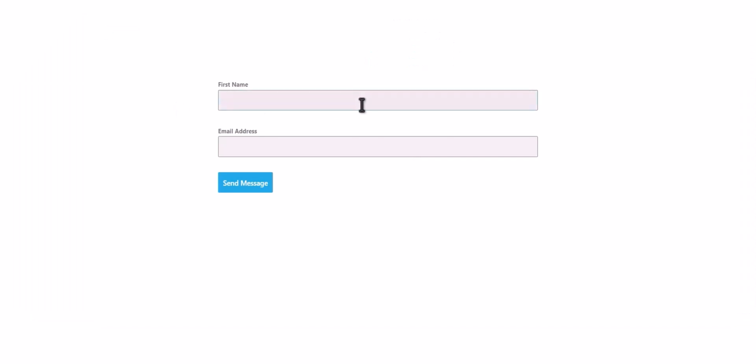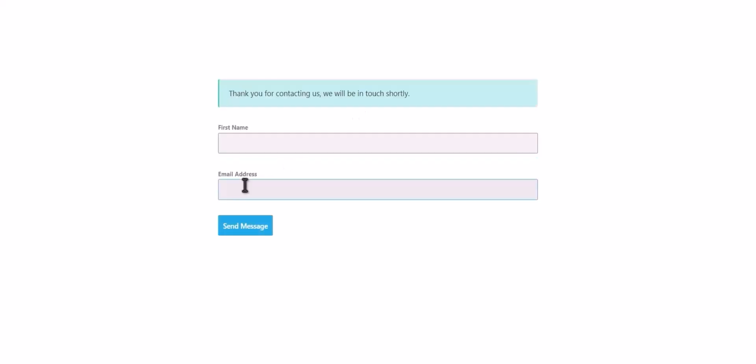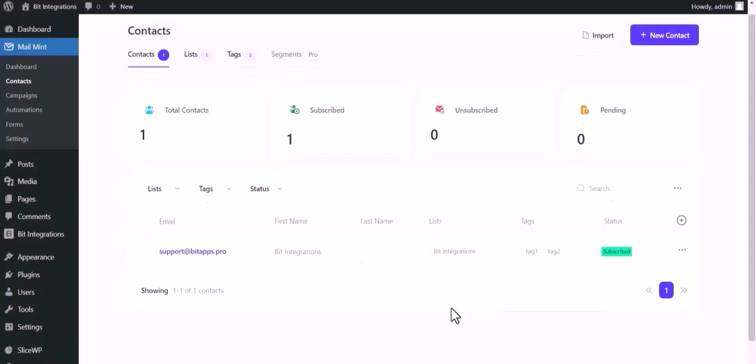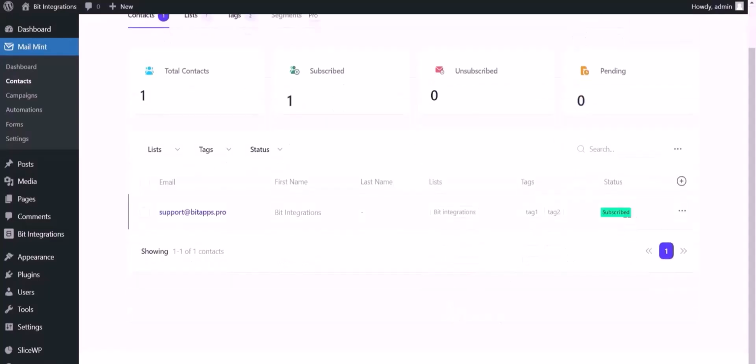Let's submit a form. Click on Send Message. Form submitted successfully. Now go to the MailMint Contact Dashboard. And you can see the data came successfully in MailMint.